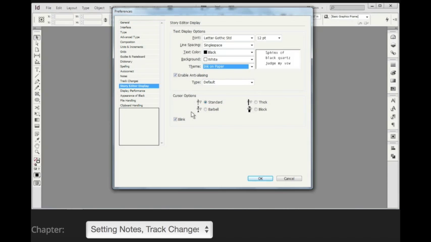Beneath that we have cursor options, and this basically allows me to see, again, just in the story editor display, not when you're working with your layouts, the various options that I could choose for working with the cursor. I can also set the option for whether that cursor is going to blink or not, depending on my preferences when I'm working in the story editor and how it displays.